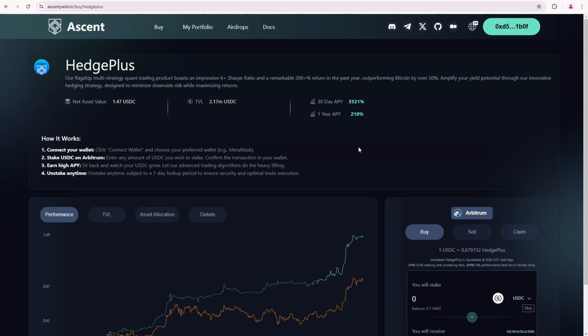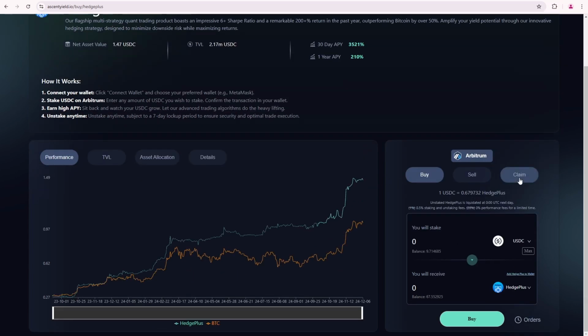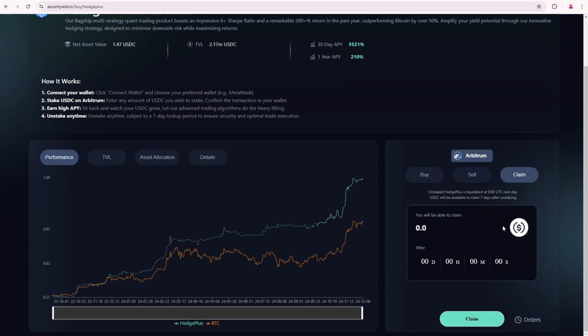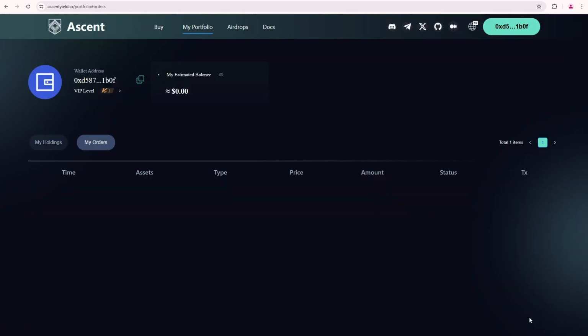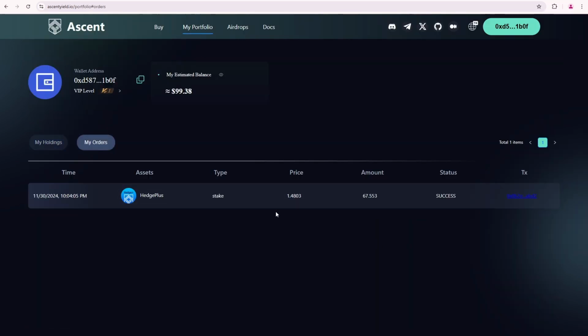Everything here remains the same. If I click claim, I'll see a form with all fields empty. This page is for claiming your unstaked Hedge Plus tokens. Now click orders. Here I can see my open order and my estimated balance in dollars. At this point I have lost around $1 due to the decrease in Hedge Plus price.